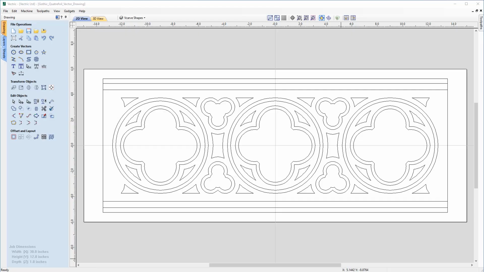In this example, we'll be taking a look at how to create the vectors to build the Gothic Quatrefoil you see on the screen. We'll be shown a range of vector creation tools such as merge, subtract, trim and edit curves to create the complex shapes. We will also be demonstrating how to use layers to better organise complex arrangements of vectors.